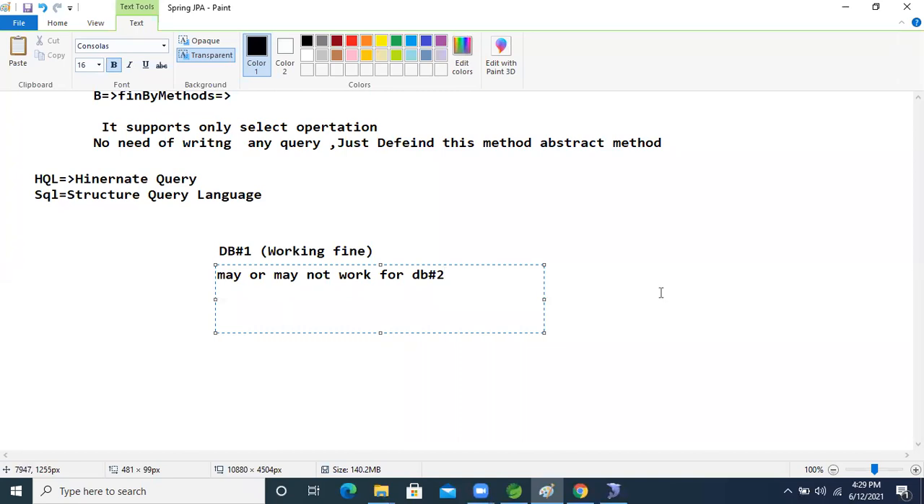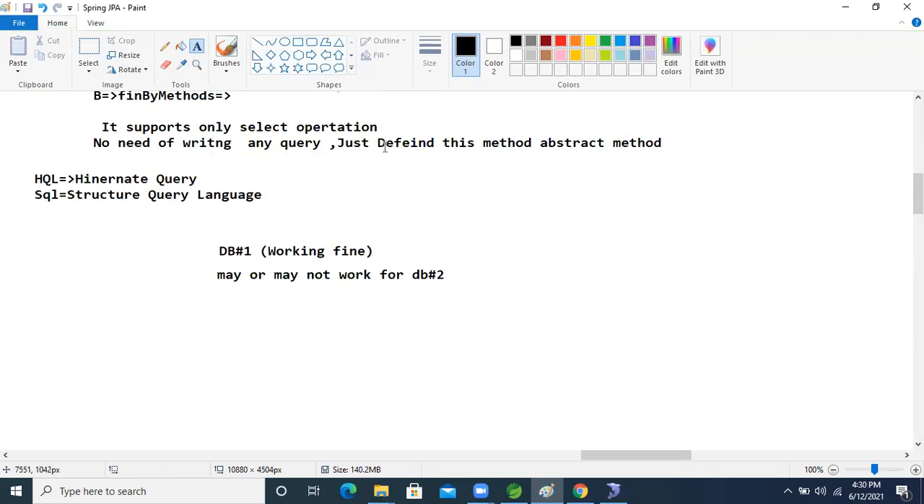So keeping these things in mind, the Hibernate people gave HQL.